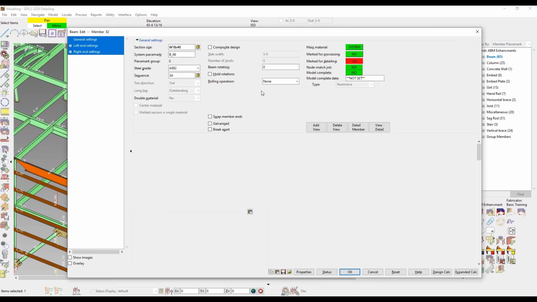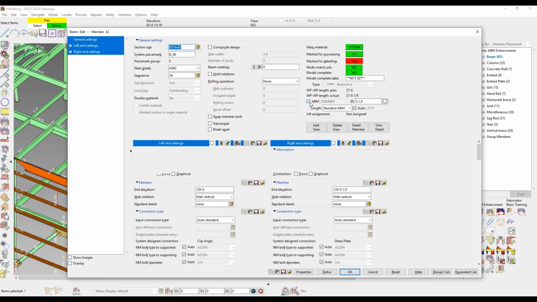There we go. So we will now see that this ABM is filled out. It's part of ABM 2020 ABM. It has an ID of 5.1.0. The length is still standard ABM, and now it fills out that length at 27'0".